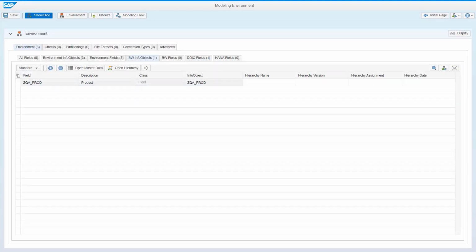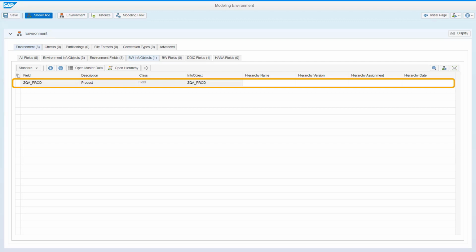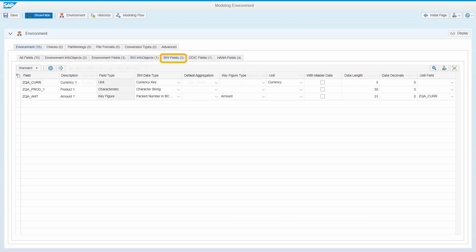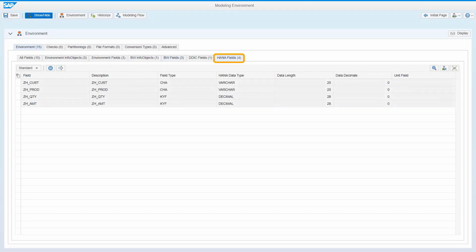You will notice that the buttons in these tabs are the same as what we have in our Environment Info Objects tab. To fast forward, we have only focused on adding a BW Info object using the same steps performed in the DDIC Fields tab. Now we have finished discussing how to consume external fields, such as BW Info objects and DDIC fields. Let us proceed with BW fields and HANA fields.